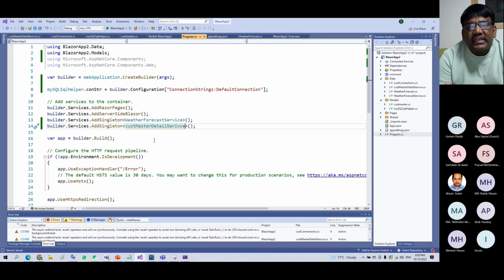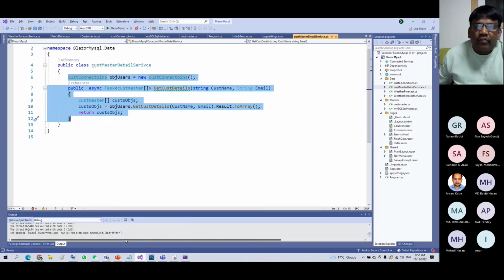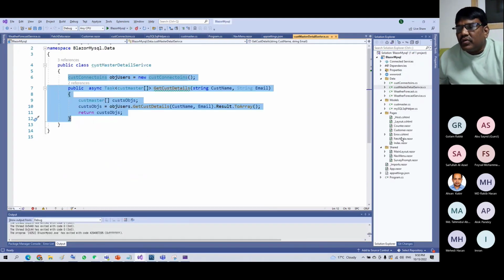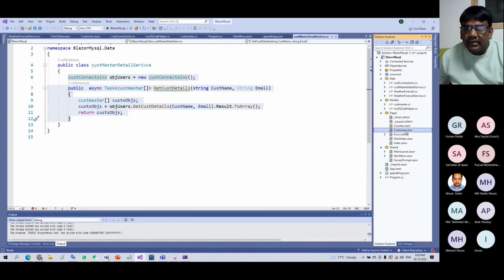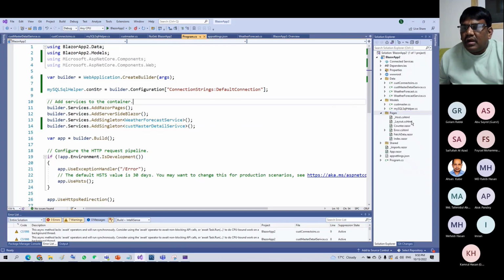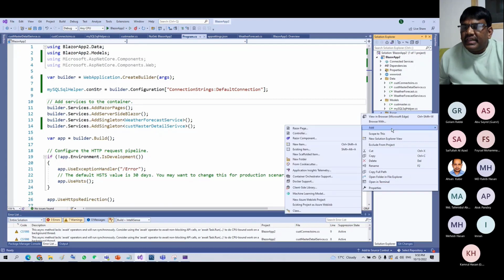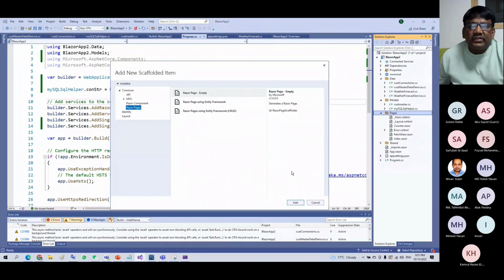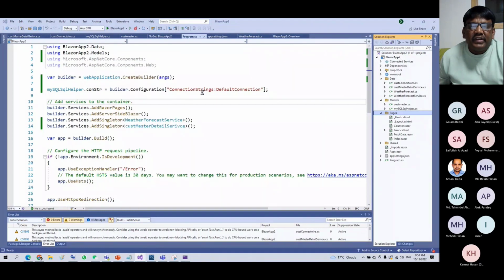Next, we work with the client side. On the client side we will be using the Blazor applications. For that we need to create a razor page. I have already created that, but we will do the same one. You can see the pages folder here. In this folder we can see some sample pages as well. So we will add the razor page, and we can make it empty.